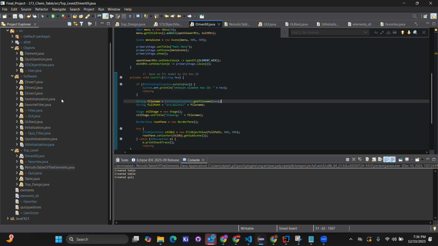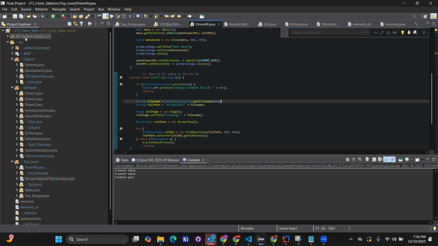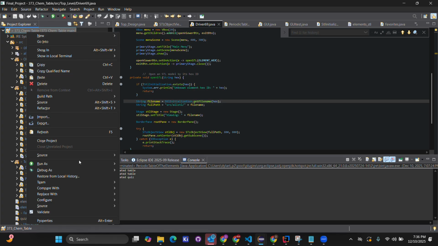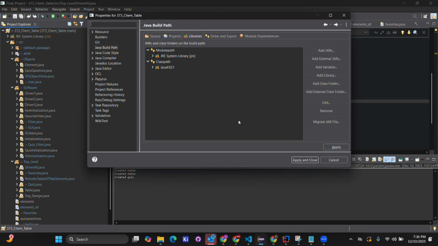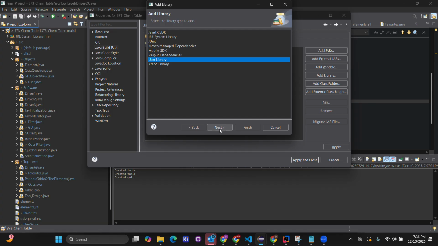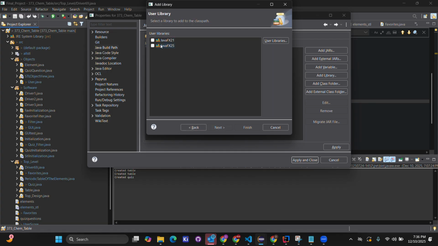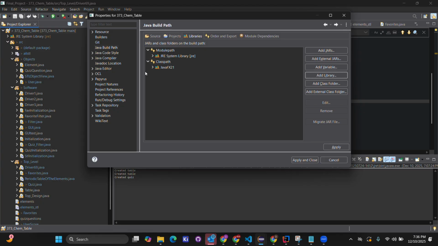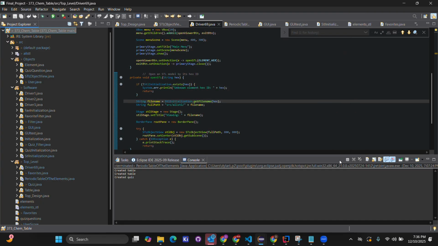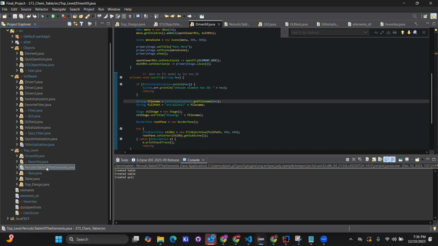Furthermore, you have to go to your project. Right click that. Go to Build Path, Configure Build Path. You got to add your library to class path. So all you got to do is just add library, user library. Your library will pop up. You click that one, hit finish, and that pops up. Good to go.